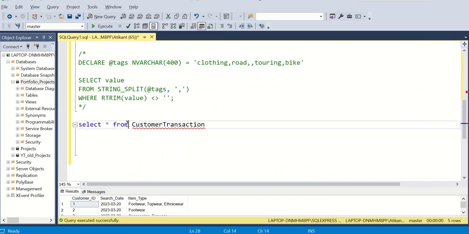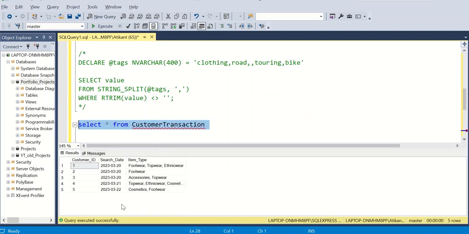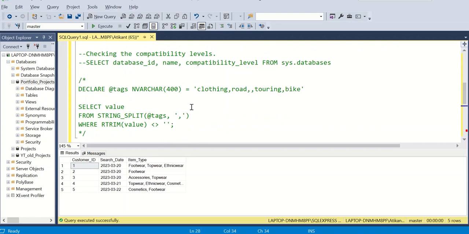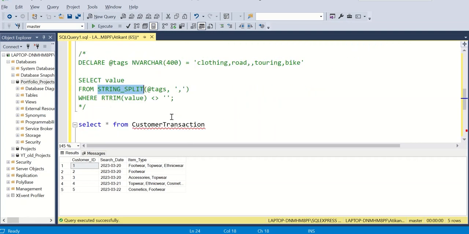Now if I select star from the table name and execute, I will get this kind of table. This is my input, right? So now my next step is to split item_type. In order to split a column in SQL Server, there is one function called string_split. So what it does is, for example, I will take this example.